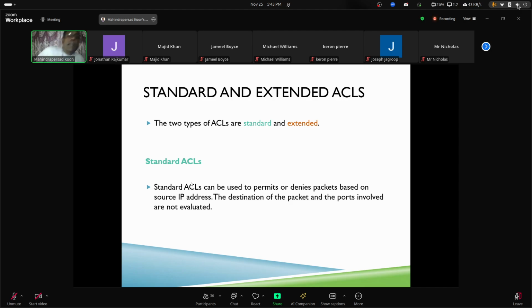So standard ACLs, we're going to look at standard one first, your normal basic ones. The standard ACLs can be used to permit or deny packets based on source IP address. The destination of the packets and the ports involved are not evaluated. We're not interested in that. We're looking at the source where it's coming from. So we can block packets depending on who's sending them, right?